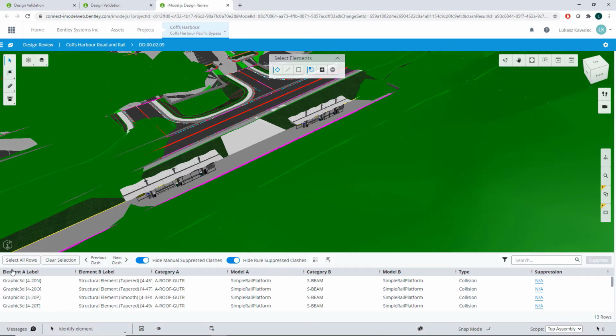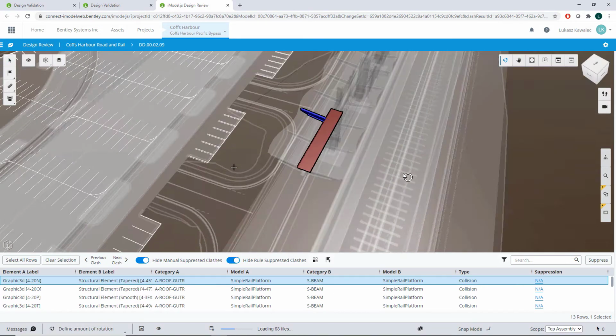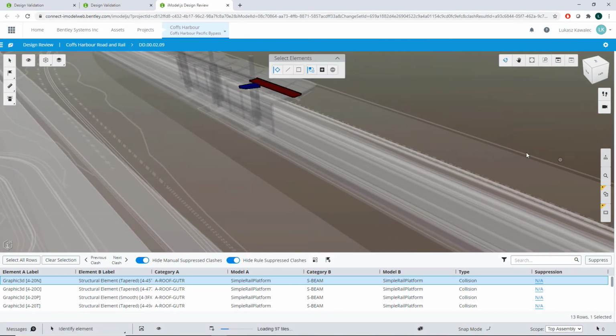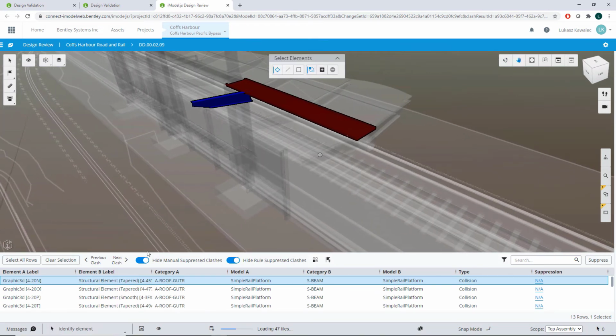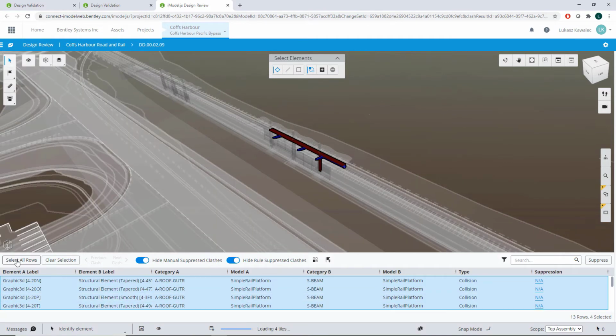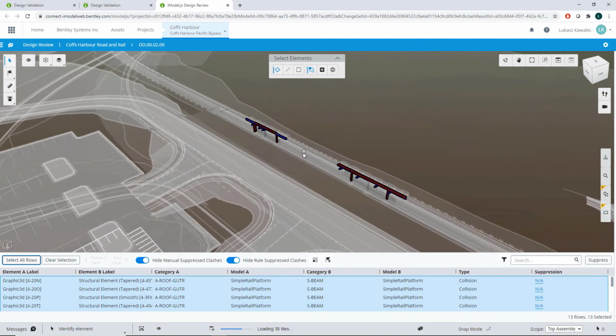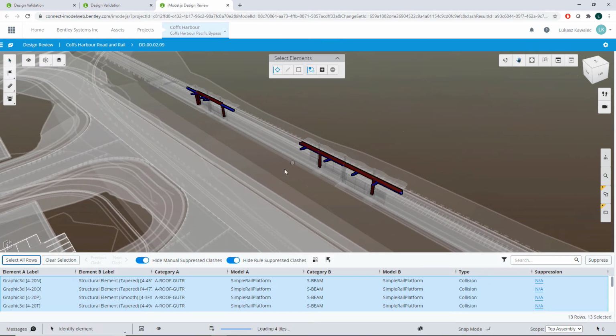Next you can select one clash and you will see that it will be highlighted in the color of red and the blue that will correspond to the given element. You can use the navigation tools to zoom out and zoom in on those given elements. Also you can use the multi-selection option to select clashes that you would like to be seen on the screen. Also you can select all the rows so every clash will be seen in front of you.